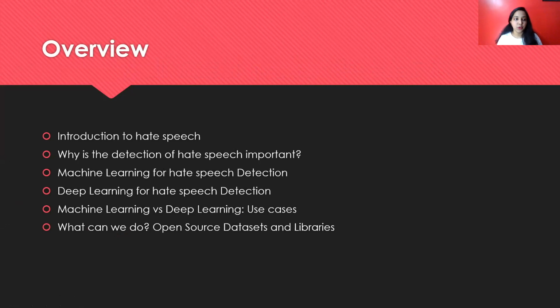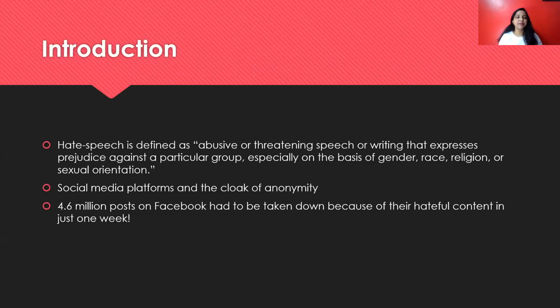And then I'm going to show you a couple of use cases for why machine learning has been used for hate speech detection and why deep learning has been used for hate speech detection. And then we are going to look at both of these use cases and have a contrastive analysis to figure out when to use machine learning and when to use deep learning. And finally, I'm going to show you a few open source data sets and libraries that you can use to develop your own models that contribute to this cause. So with that, let's get started.